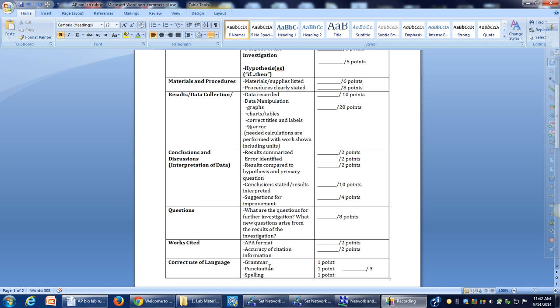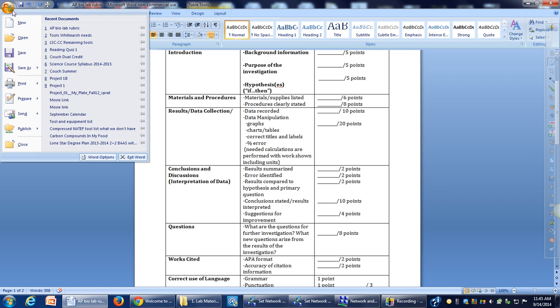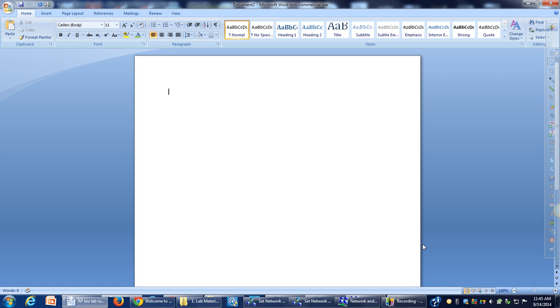Works cited, and of course grammar, punctuation, spelling. Okay? So you have recently completed your macromolecule lab. When you go to write your paper, there are a few strategies you can use. I usually just lay out all my sections first, and then I go back and write what I want to write. So we had title, abstract, introduction.